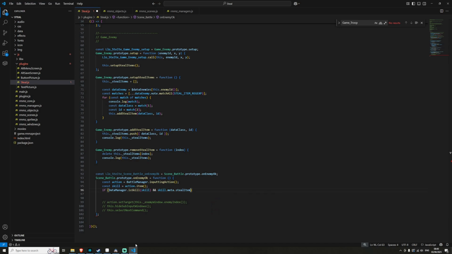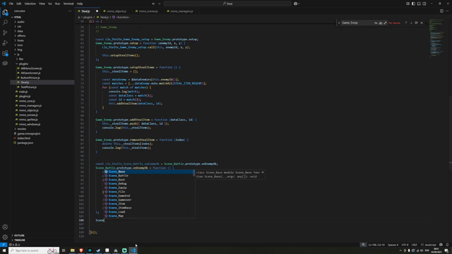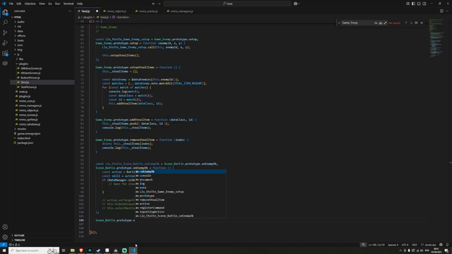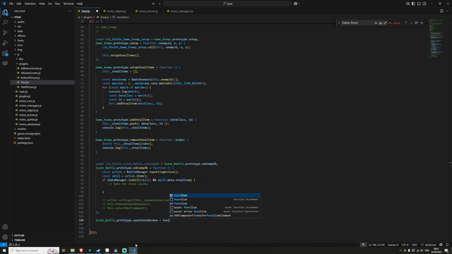No, you know what? We'll just go with steal item for now. So and it is steal item. Then we will do one thing. Open the steal window. Otherwise, we will run the regular code, I guess. Yeah, we don't want to do that here. We will put in some other method. Open steal window.